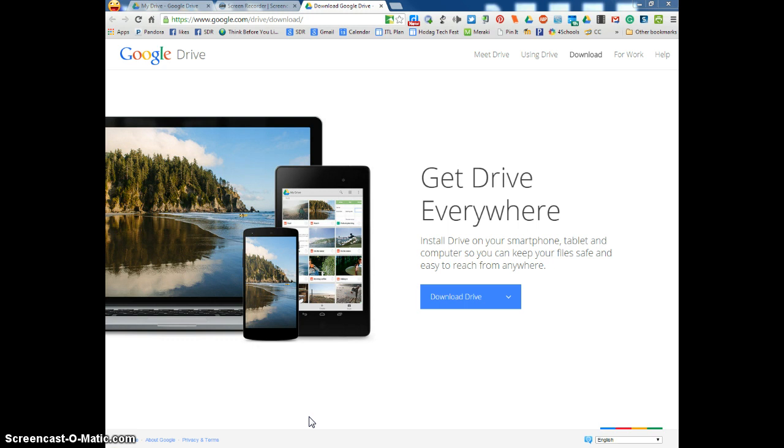It will also allow you to save items real quickly to your Google Drive. When you have this folder installed, you will be able to move, modify, and share files from your Google Drive right from your desktop. So first of all, we need to get Google Drive installed.